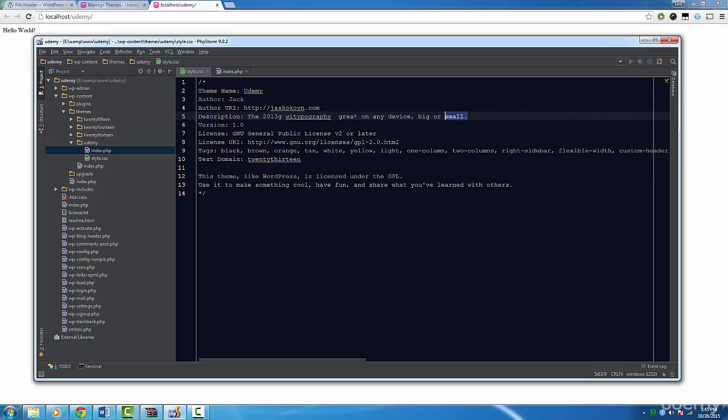The description is a brief summary about your theme. Let's set this to a simple Bootstrap WordPress theme. The version is the current version of this theme. Since this is a brand new theme, we'll be setting this to 1.0. You can use whatever version schema you want. WordPress doesn't force you to stick to a certain version schema.